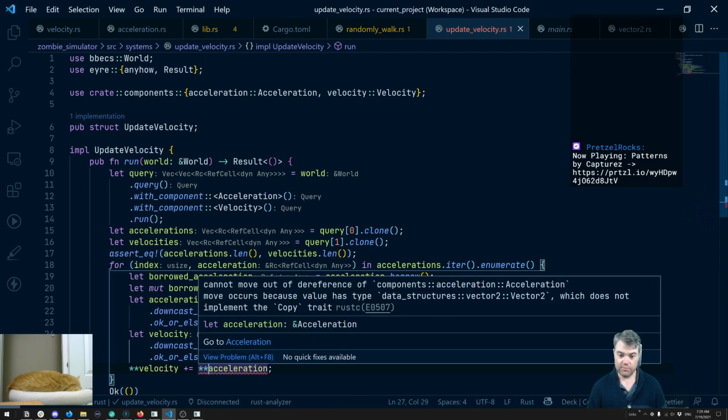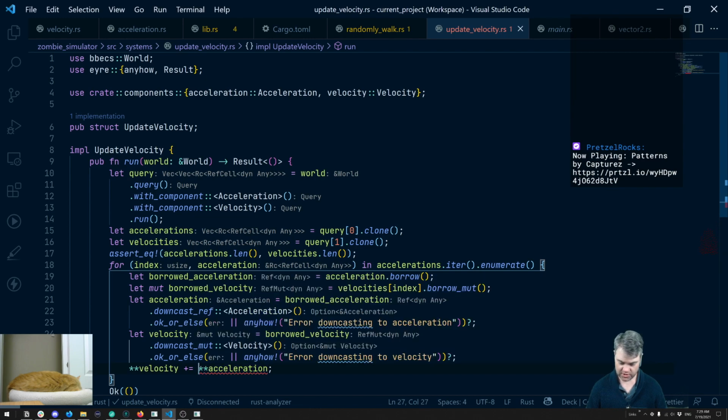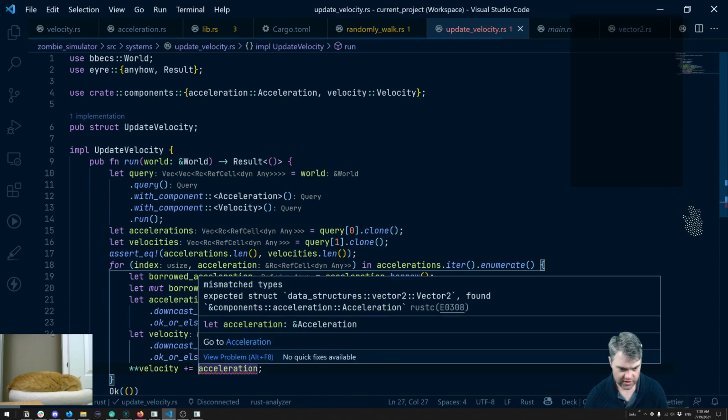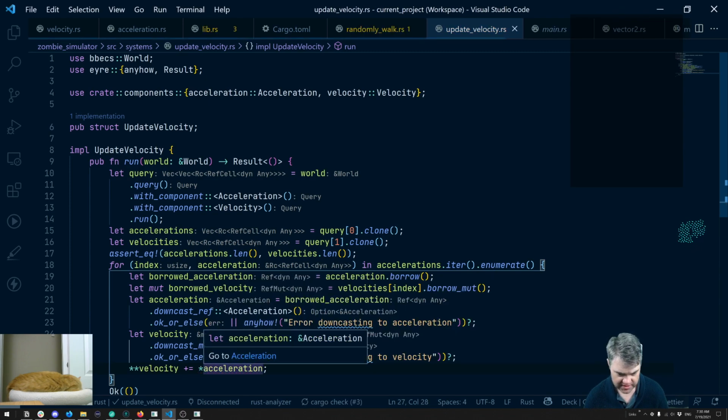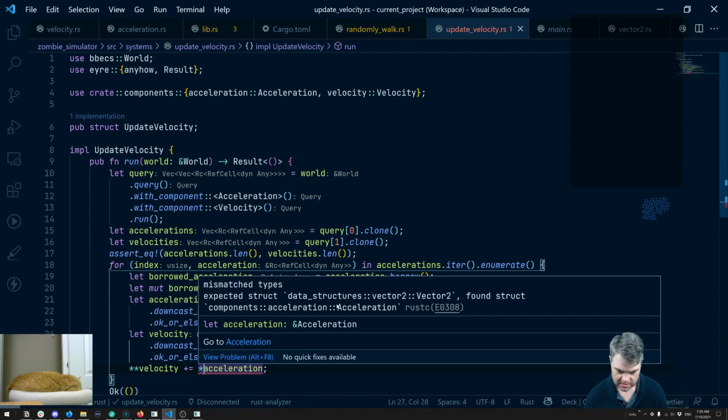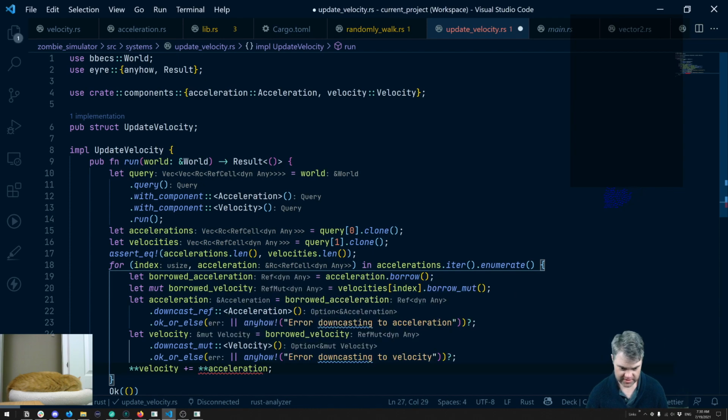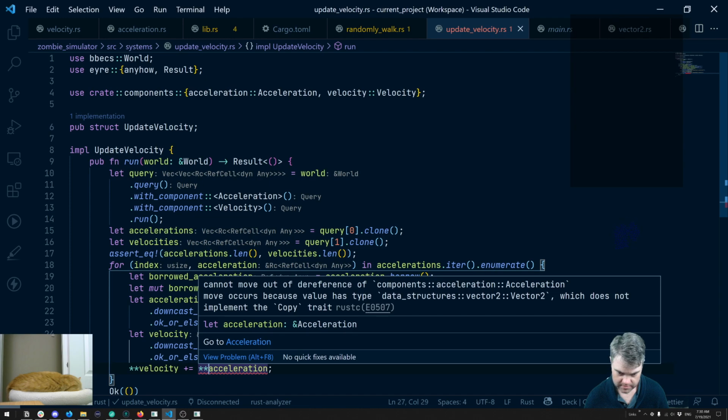And then you cannot move out of a dereference of components. Okay, so, no, okay, hold on. I want none of those things. Hold on. So what do we have here? For acceleration, we have a reference to, okay, so a dereference that should now give us, okay, found struct acceleration. So then I want another dereference gives us cannot move out of dereference of acceleration. Oh, okay, we need the copy trait or to clone it. That's what needs to happen.